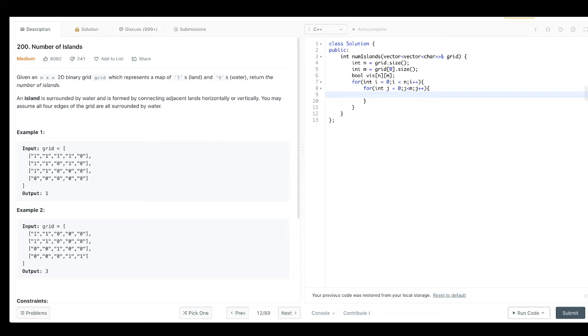Thus, in order to reduce this redundancy of computation, we want to keep a visited matrix. So visited i j will be false. So we have initialized all to false. Now we'll write the loop where we'll perform BFS over this matrix.